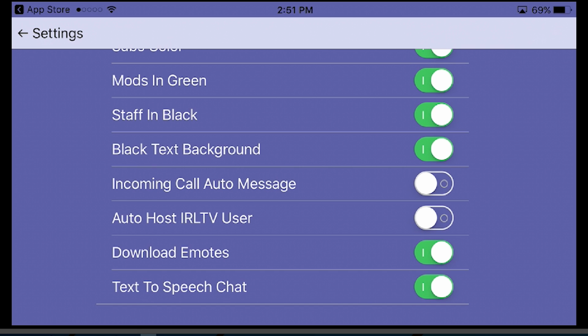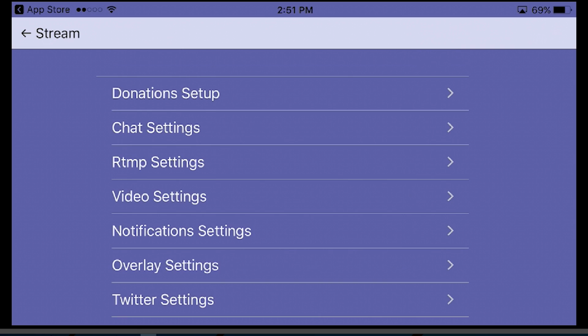You do have to have text-to-speech turned on before you start broadcasting. So that is a simple note. If you don't want it on, make sure you leave it off before you start broadcasting. Right now, I'm just going to leave it off for the sake of this example.